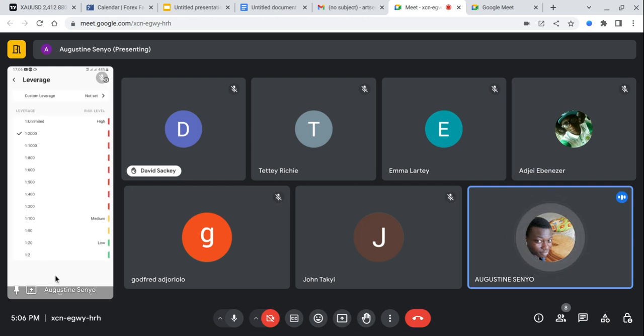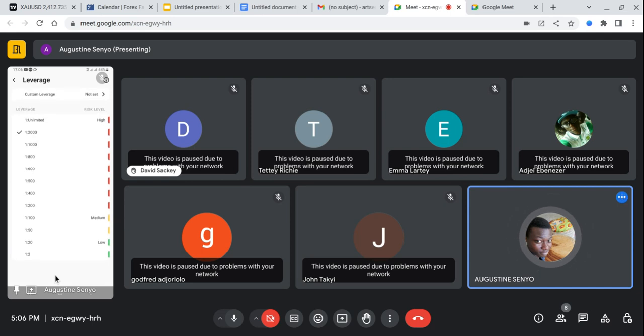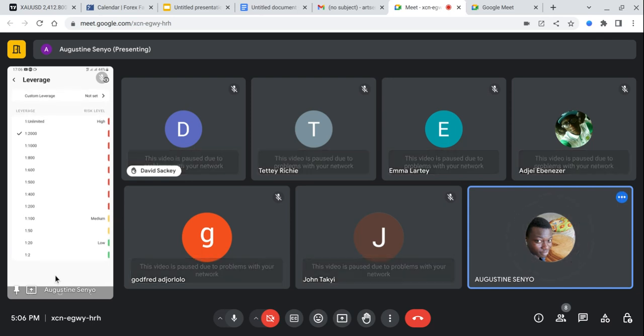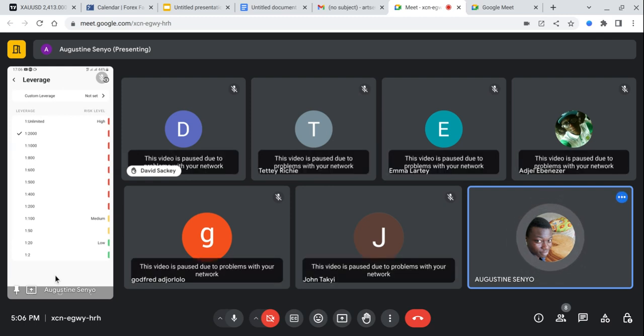So these are the leverages here. We have low leverage. I hope you see this. Then we have medium leverage. Then we have high leverage. The low leverage will protect your account. Then the high leverages would expose your account to high risk.